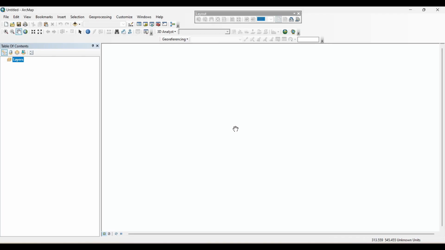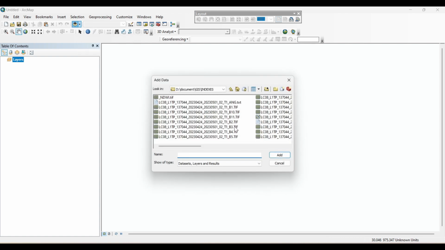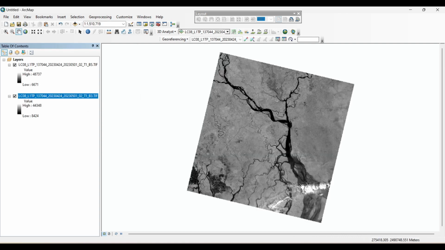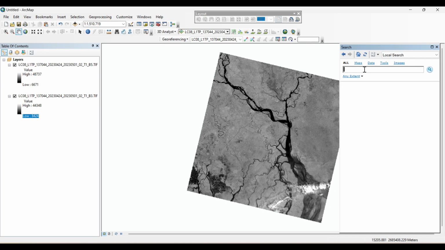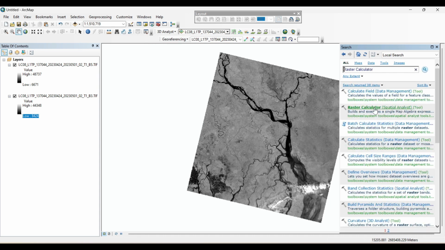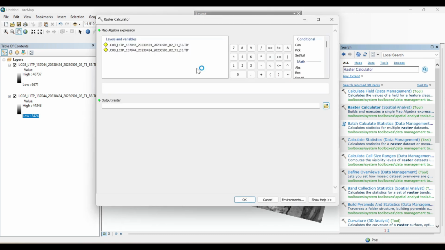NDWI in ArcMap. So now let's add the band 3 and band 5 to calculate the NDWI in ArcMap. For calculating the NDWI, we need to go to the search bar. Now search for raster calculator. Now open the raster calculator and put the formula.